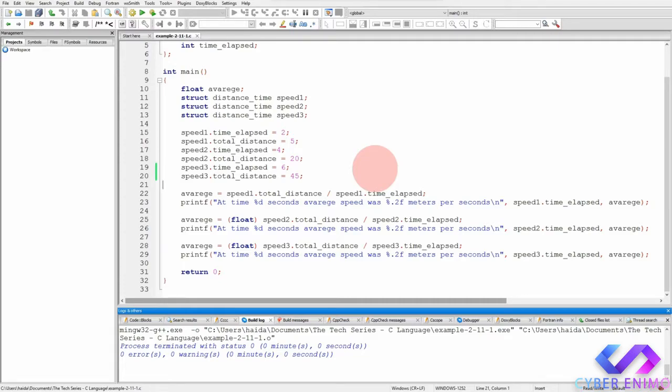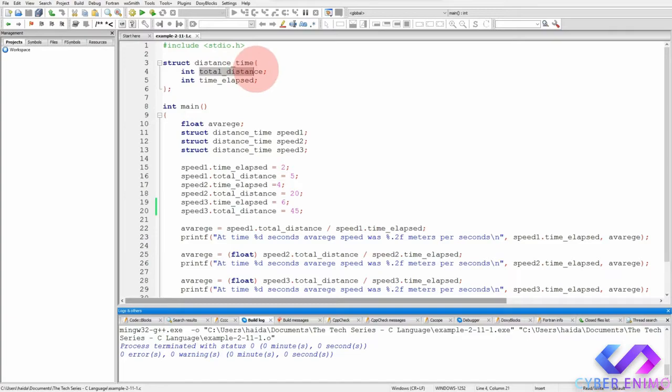If you look at lines 25 and 28, you'll see that I have included the word float between brackets, here and here. This is called typecasting. The members of the structure we are using are both integers: total distance and time elapsed. So when you divide total distance by time elapsed, an integer divided by an integer, the result will be an integer as far as the compiler is concerned.